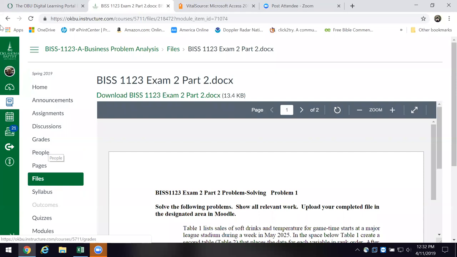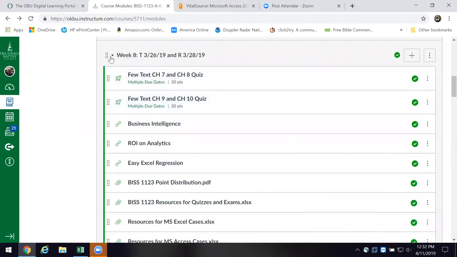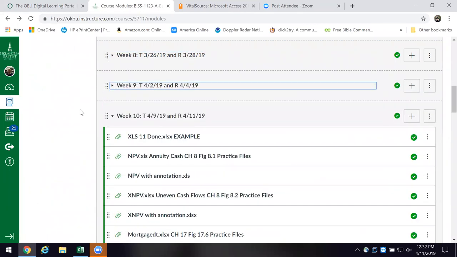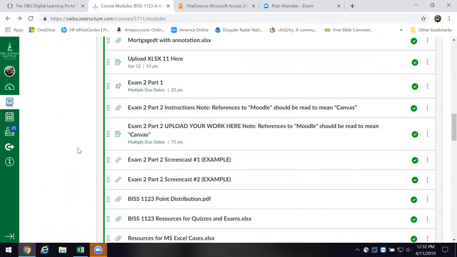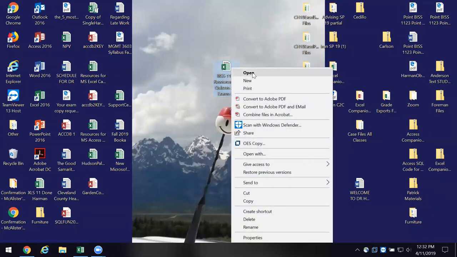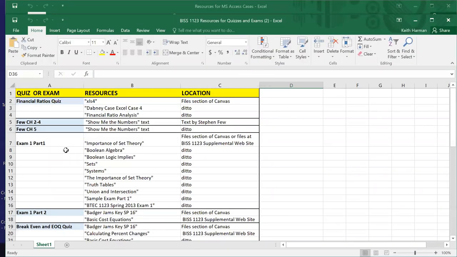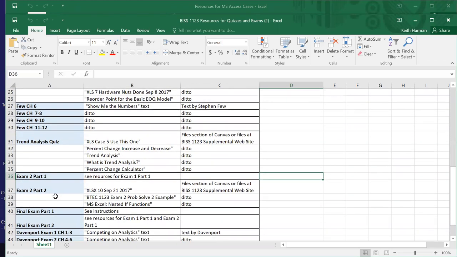So that work is all due on the 12th. We'll go back over here for a sec. I'll close up module 8 and we'll close up 9. So we're at 10. You have an objective test, and I've got the resources down there, a file that covers those. I'll just open it up. These are resources for quizzes and exams. Here it is. This is exam 2, part 1. This is the objective exam.